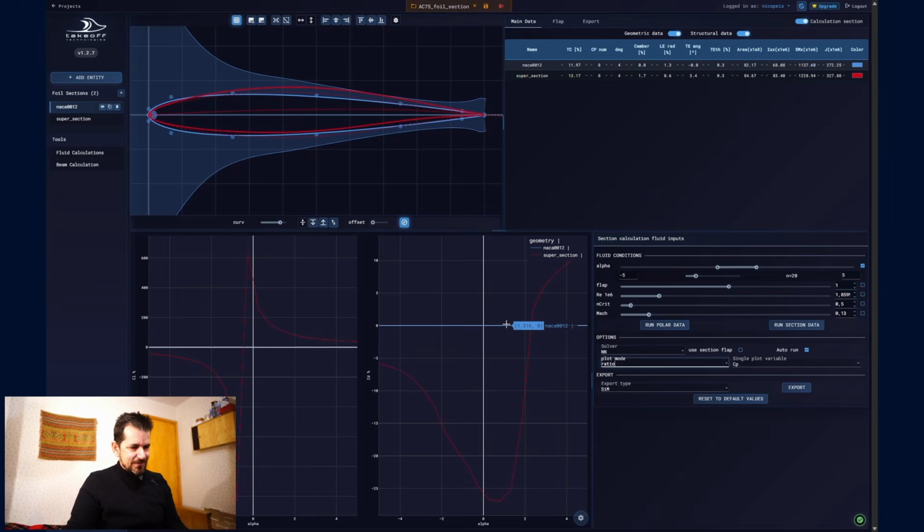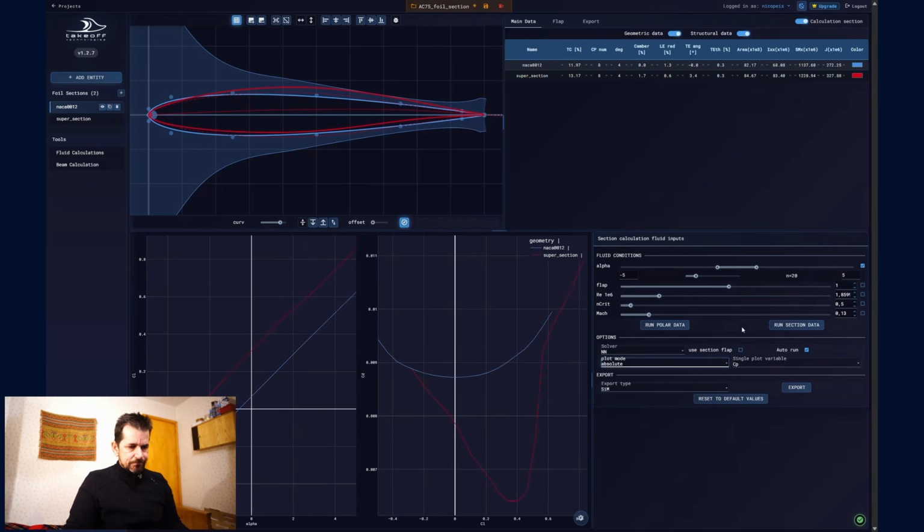The NACA is not thought to be working at 0.4, so it's normal to gain a lot of drag on that. But 25% is a lot. So let's come back here to the absolute change. You can play with all of these parameters and try to improve the drag.